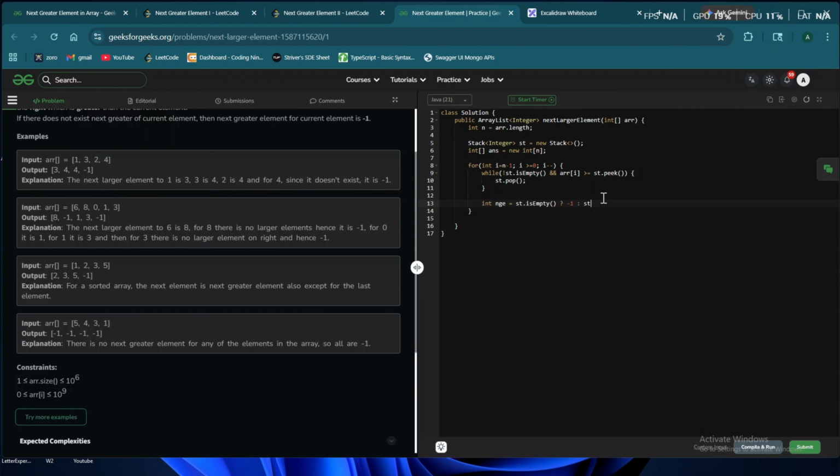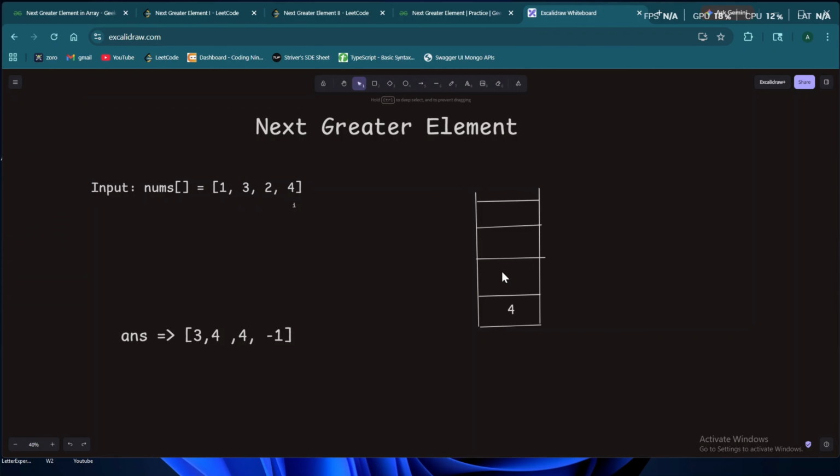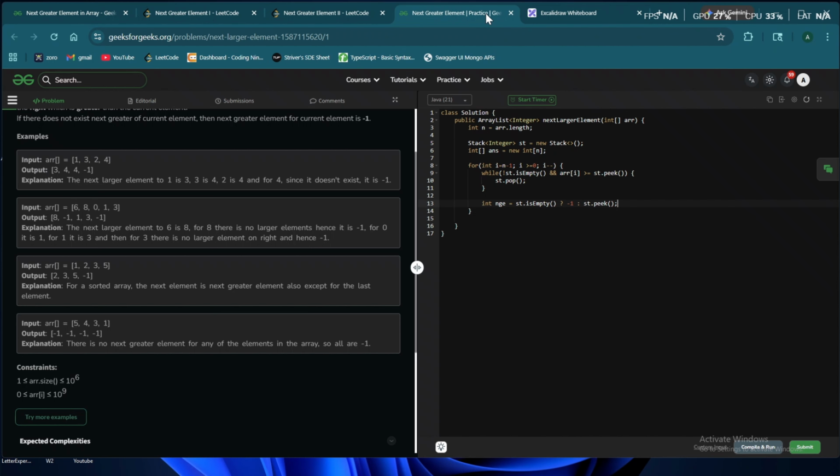So how do we get that element? Stack dot peek. Here we need to make sure we are not popping the elements out of this stack. We just need to get that element. And once we get the element, the incoming element, let's say the 3 is incoming, that needs to be added into the stack. So that adding part we have not done yet. So we'll do stack dot push array of I.